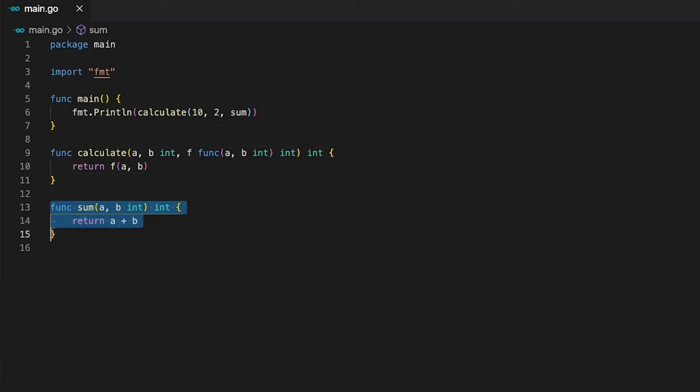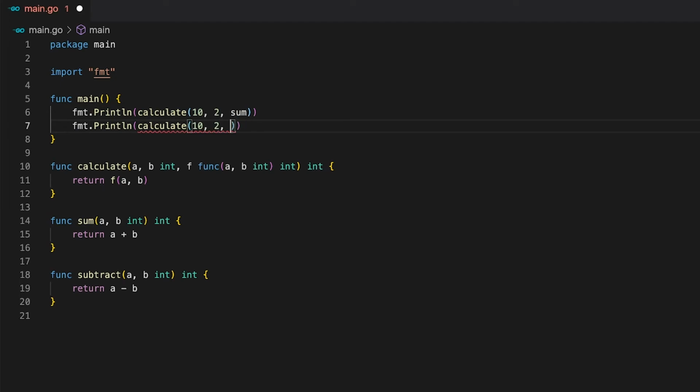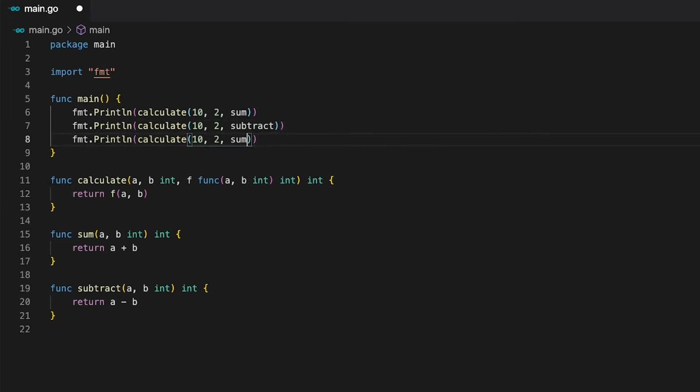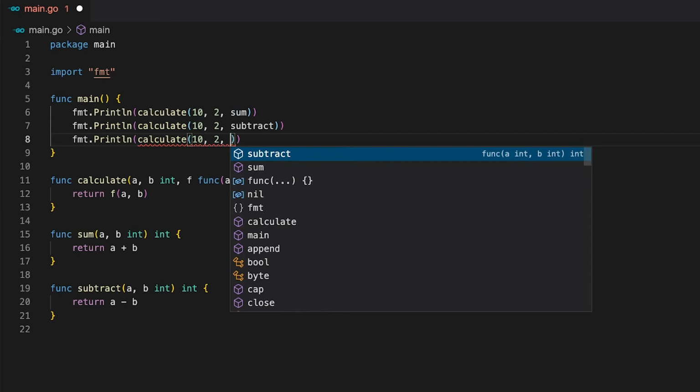If we now define a subtract function the same way as our sum function, but instead of the plus operator use the minus operator, we are able to pass it into the calculate function. This works because calculate takes a function with a specific signature. It needs to have two integer arguments and must return an integer value. We can pass in every single function that has this exact signature.